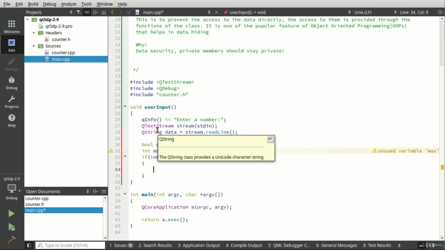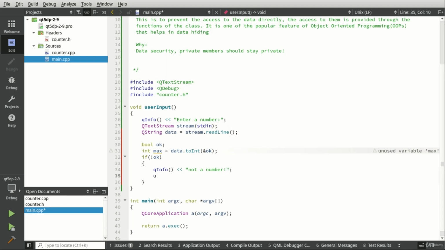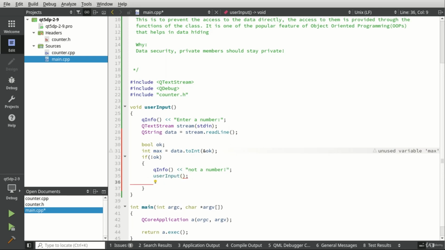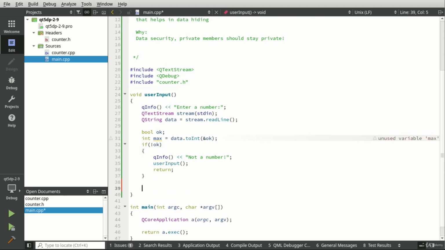we're going to say qInfo. Let the user know, hey, that's not a number. And all right, so we've headed off about 500 disasters here. We think we're being super, super cool. Counter, counter.